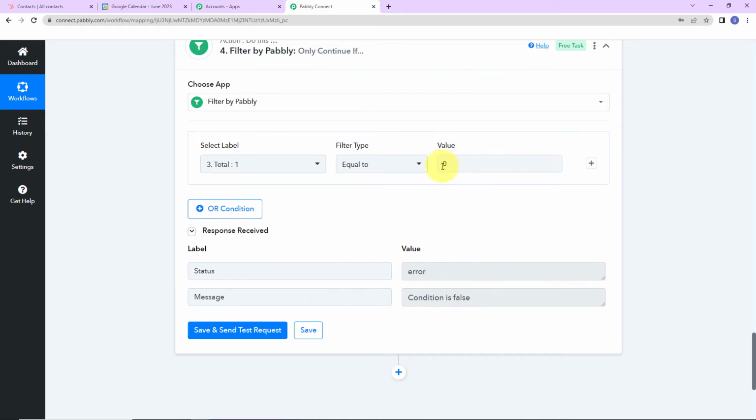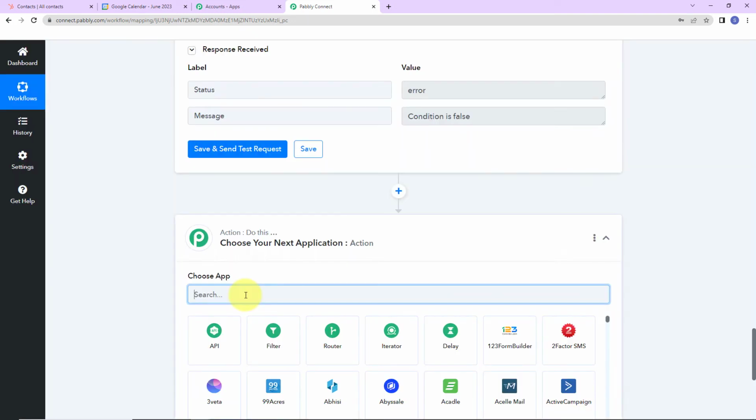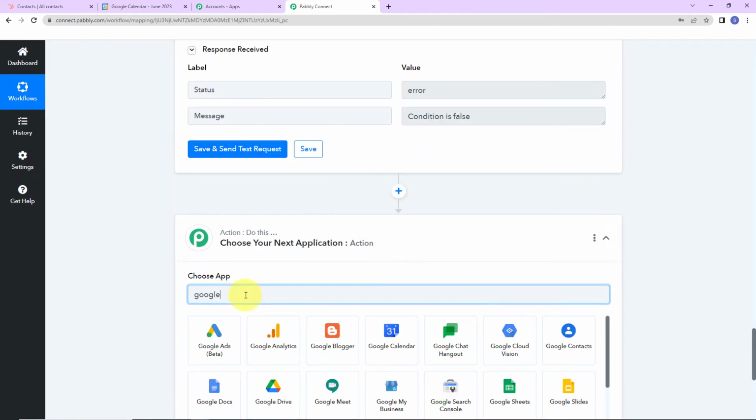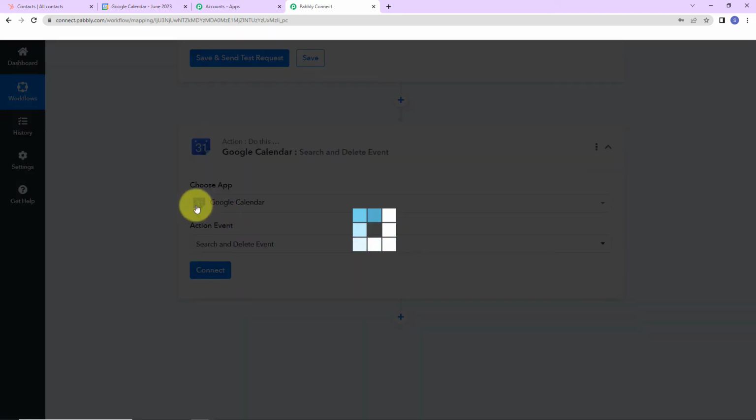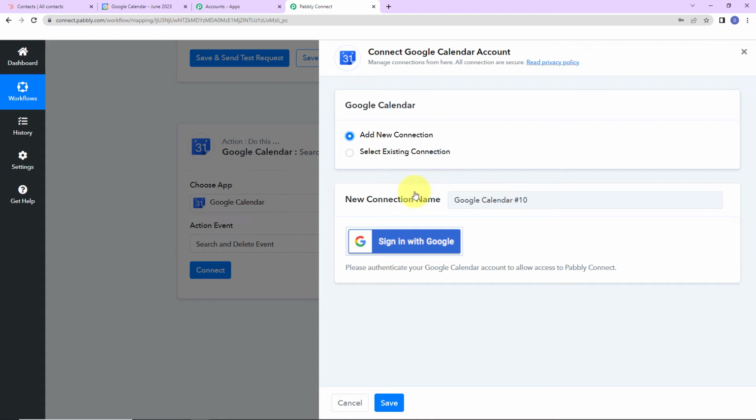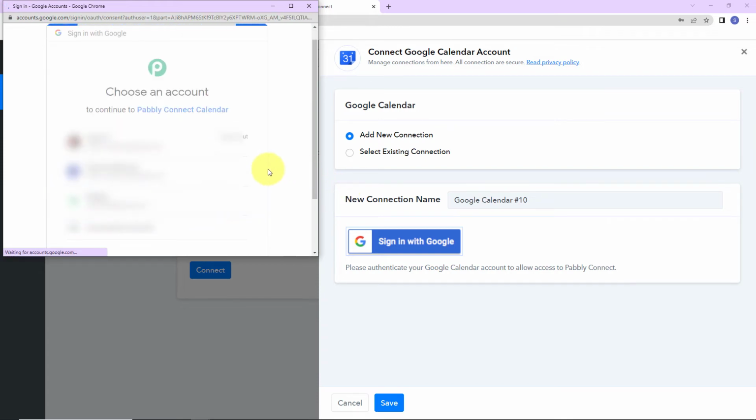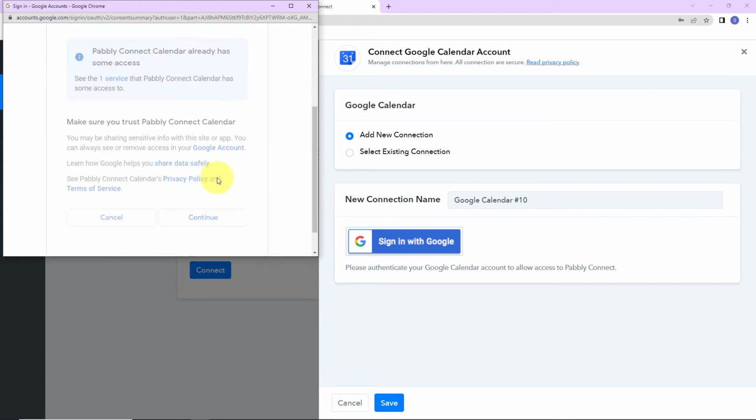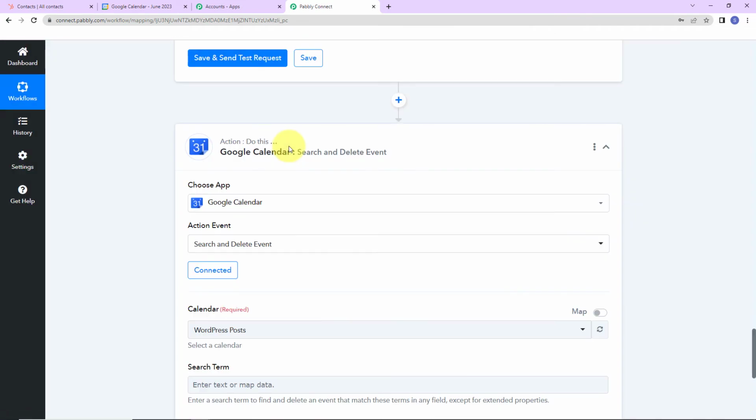But let's say if it was 0, then what would have been our final action step? So the application here would be Google Calendar. Here it is. And the action event here would be search and delete event. Let's click on connect. Here, Pabbly Connect wants to connect itself with the Google Calendar account. Let's click on add new connection and sign in with Google. So as we do that, here we have to choose an account. So I have chosen the account. And once done, let's click on continue. And here we can see that the authorization has been successful.